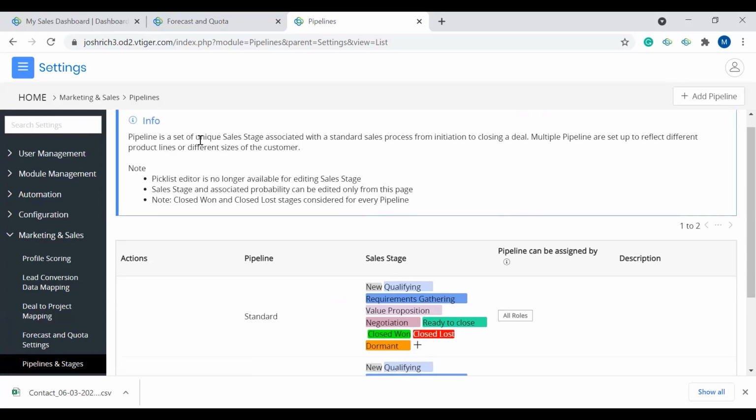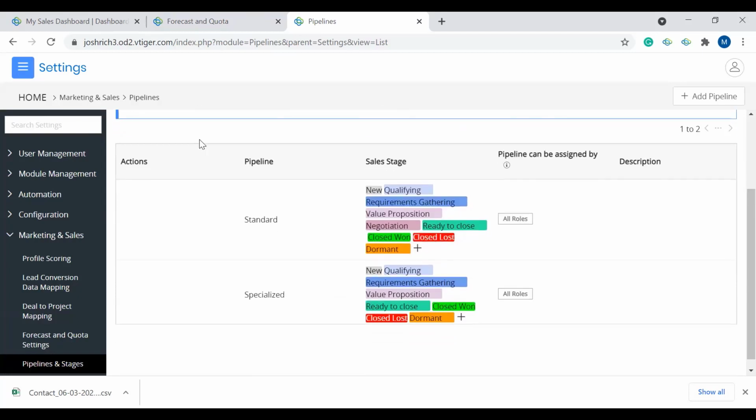So from here, you'll see all of your existing pipelines showing up. Right now, we have two pipelines, standard and specialized. So the standard is the default one that will be available in your CRM when you start using it. And this includes these sales stages. You can remove or adjust these as needed. You can quickly remove them by clicking the X that you'll see when you hover over them.